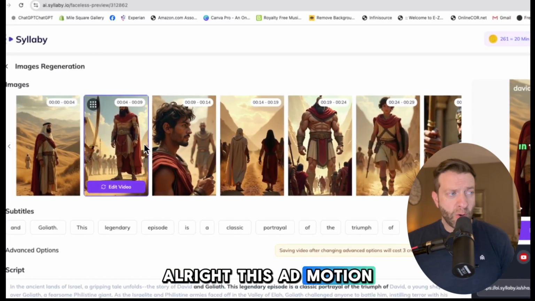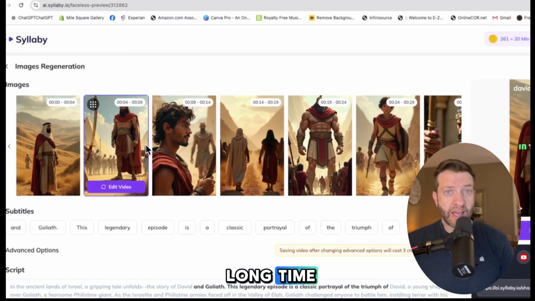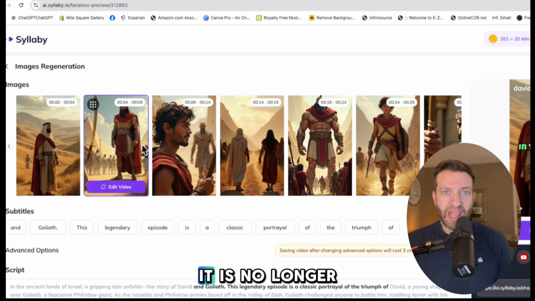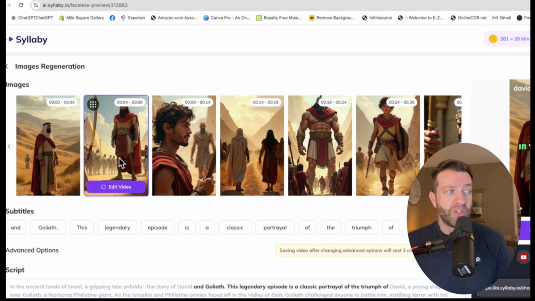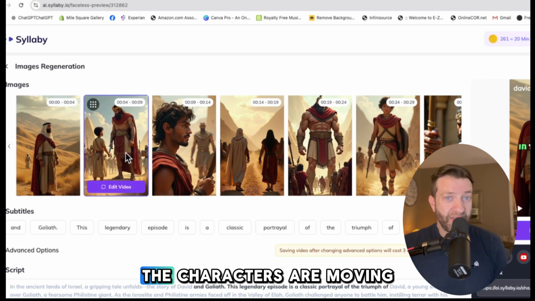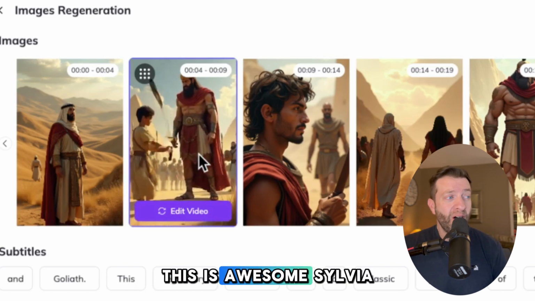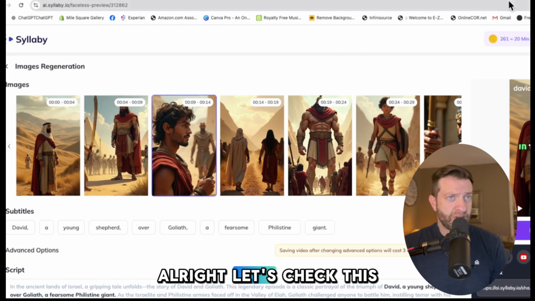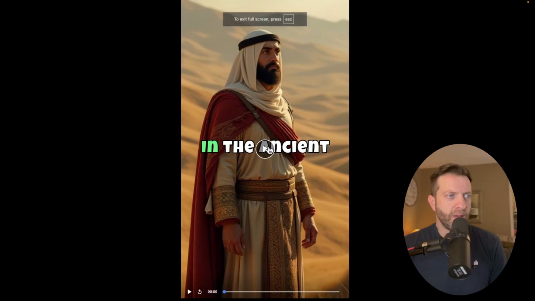All right, this add motion feature was taking a long time and I was just about to click off, but I'm really glad I didn't, because you got to check this out. It is no longer a moving image. It is now an actual generative video. Check this out. The characters are moving. This is awesome, Syllabi. Thumbs up. Well done on this one. All right, let's check this out. Let's see this in context. All right, check this out.